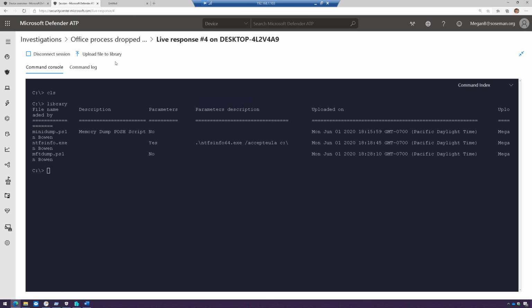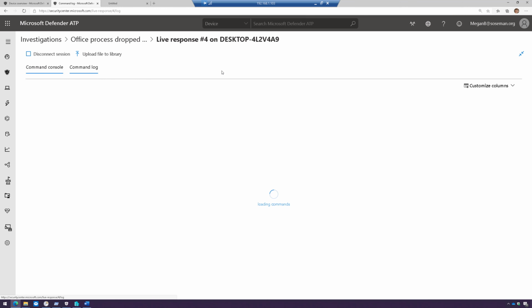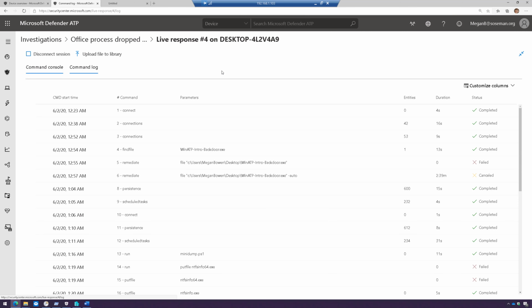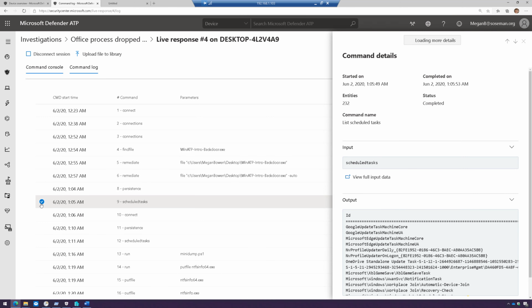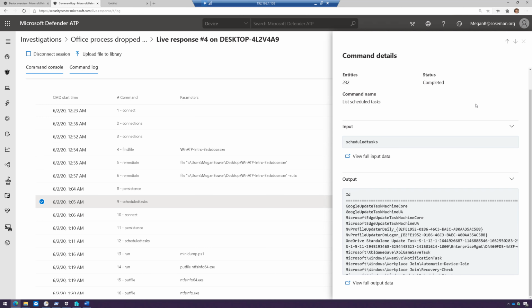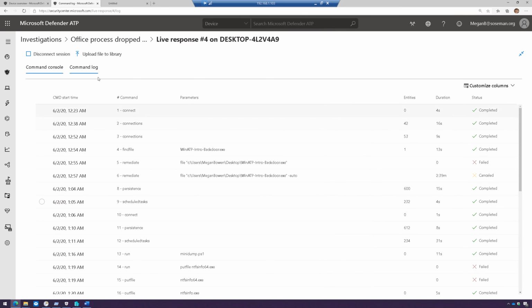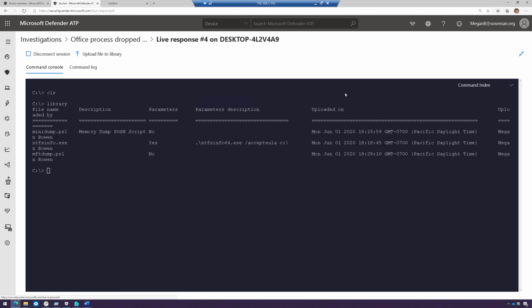The last thing I want to show you is the command log. This is a running log of all the commands I've run against that machine. And so here you can see where I ran a few commands like the scheduled tasks. Boom, there's the command that was ran. Here's the output. It's all here logged in the audit log. So folks, that is live response in Defender ATP.